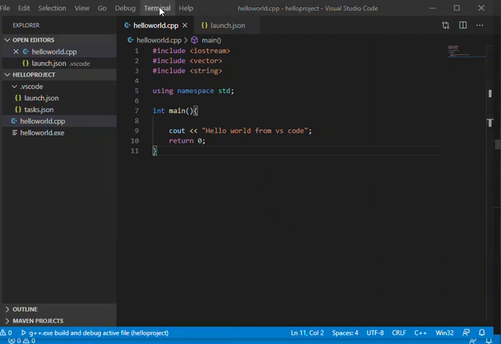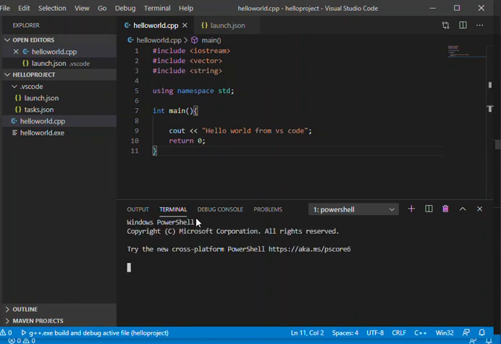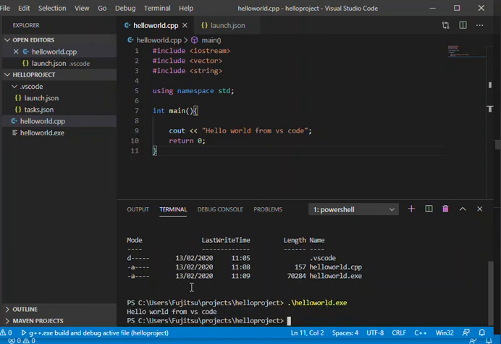Okay, so we open a new terminal to run it. First of all, we just wait for the terminal to open. Then we use dir for directory, so we get the current directory. Our executable is helloworld.exe. So we can say dot backslash helloworld.exe. This will execute the code.